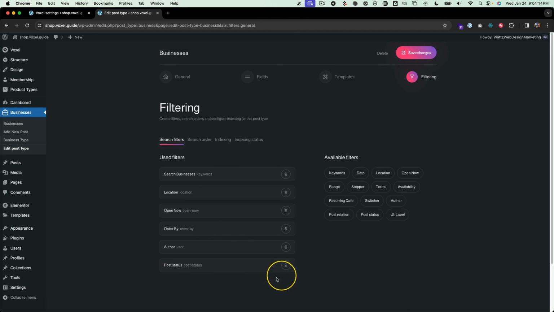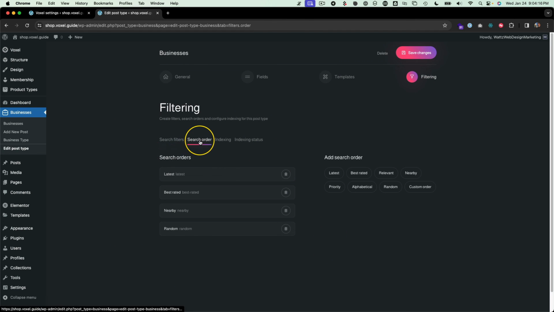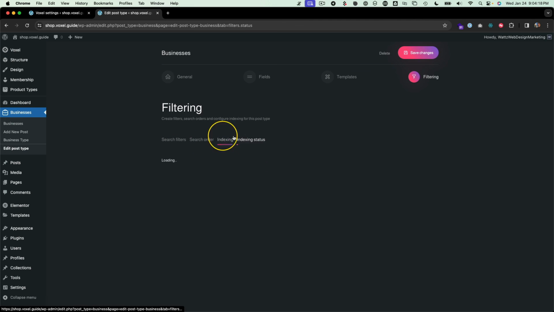And then here is all your filters that are suggested for that, search orders, and then going through the indexing and the indexing status.